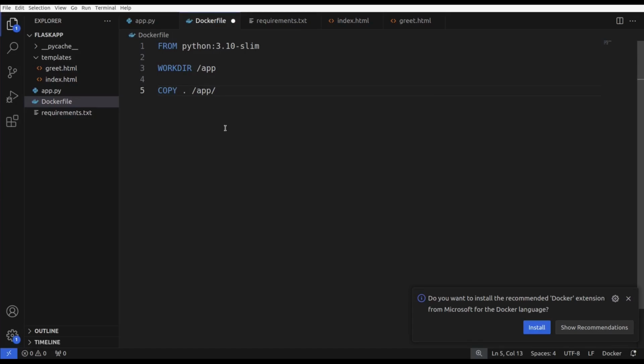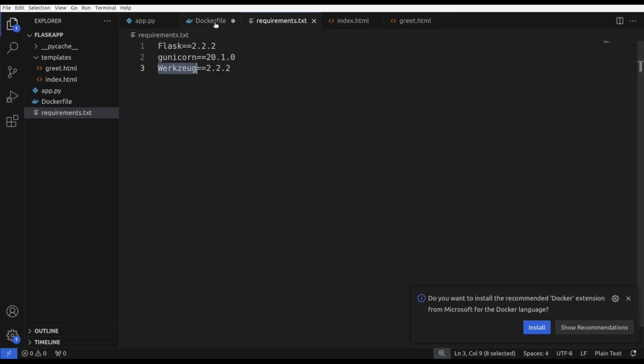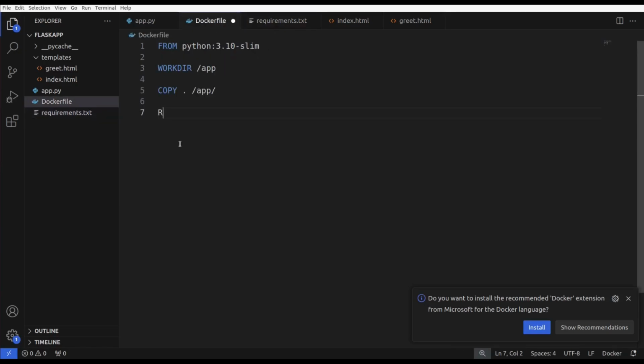In the next step, we need to install all the packages that are listed in requirements.txt. So we need to run the same command in the Dockerfile as well. The command is going to be pip install --no-cache-dir -r followed by the name of the file, which is requirements.txt.